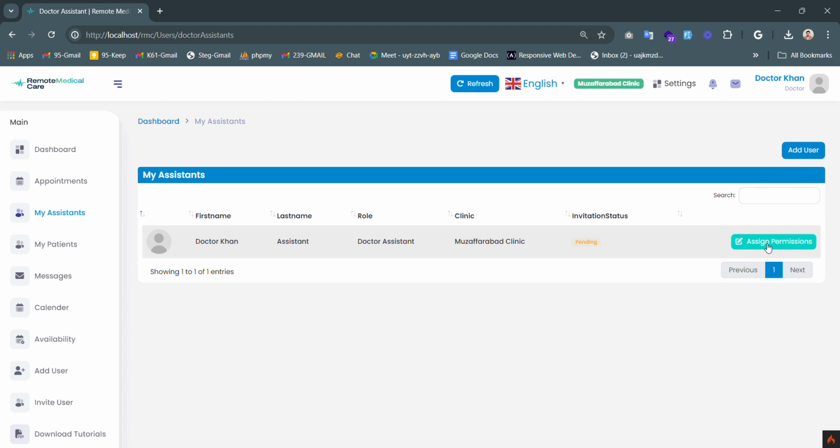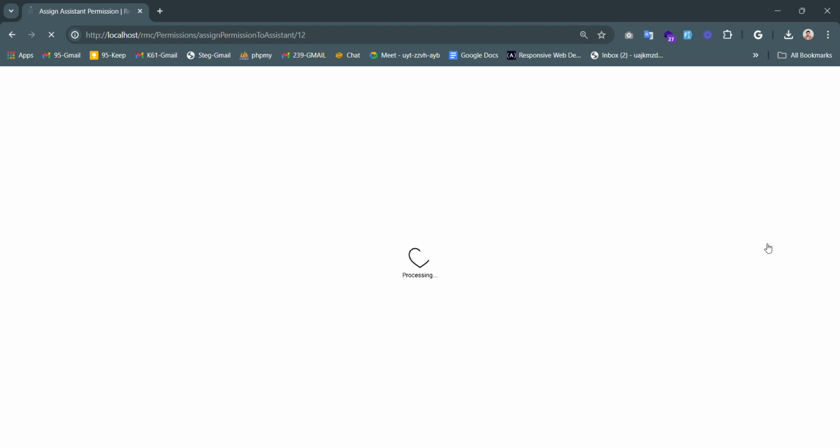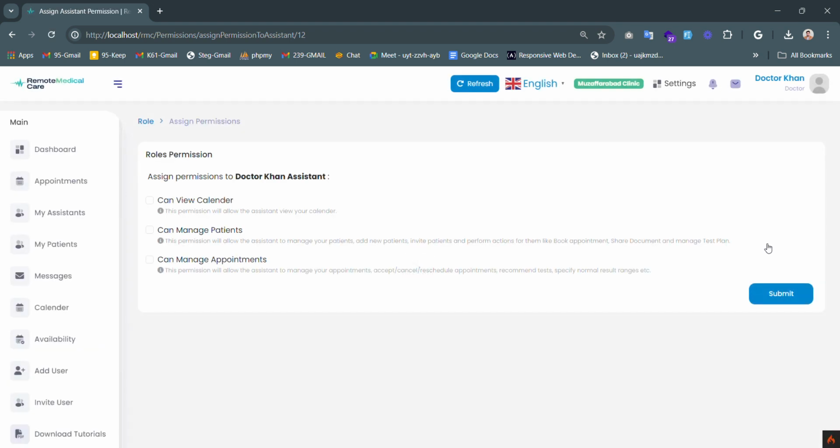And this button, from here we can assign different permissions to the assistant, like what he can do. The doctor can specify which specific operations this particular assistant can do. The first permission is Can View Calendar, and the note is written below the permission. We can read this one: this permission will allow the assistant to view your calendar.